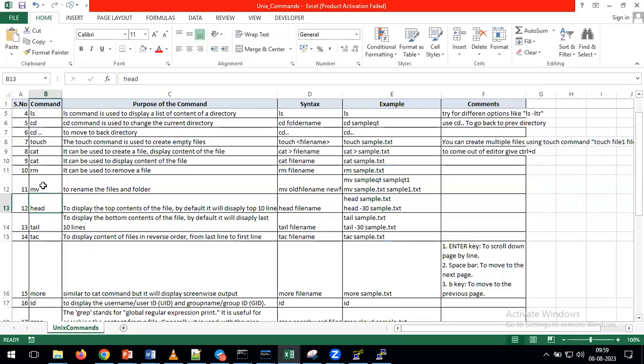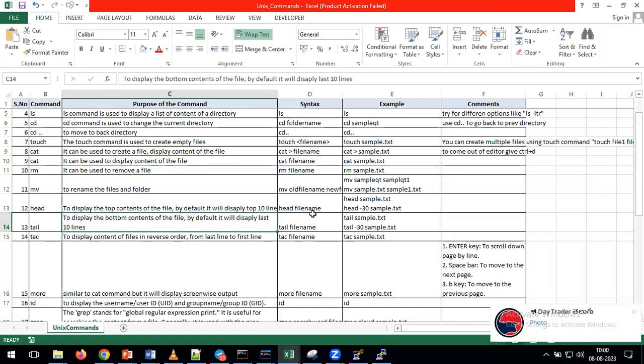Now you tell me, all these are simple or complex, Andy? All these are very simple. And again, if you see here, for every command I gave the information like this. What is the purpose of the head command? To display the top contents of the file. By default, it will display the top 10 lines. What about tail? To display the bottom content of the file, we are given the tail command. By default, it will display the last 10 lines. For every command, you can see the purpose of the command, the syntax, and the example also.